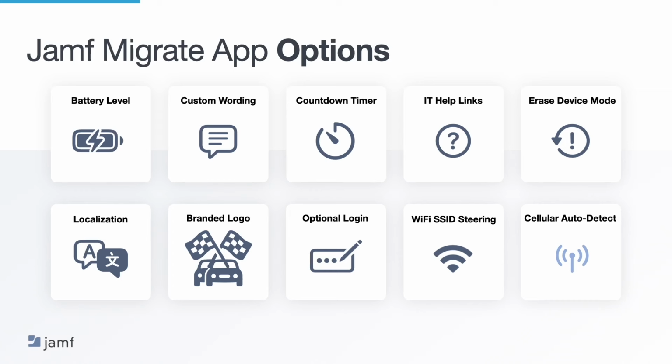Migrate uses any open Wi-Fi and can even fall back onto the cellular connection if available. Cellular auto detect is great because any of the concerns around Wi-Fi not working can be ignored, as the app will skip any Wi-Fi steering or SSID checks if the device has an active data plan. Basically, we don't bother the user with prompts if we know it's not going to be an issue.